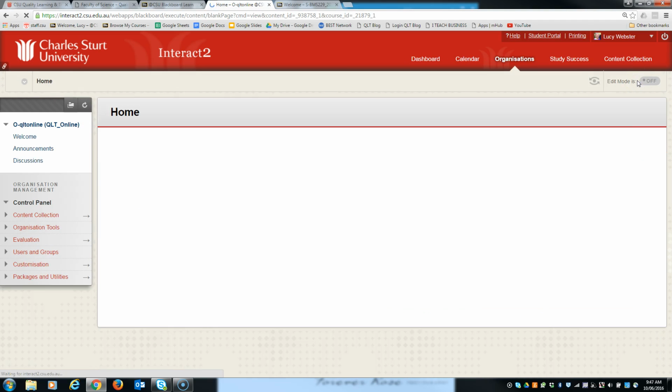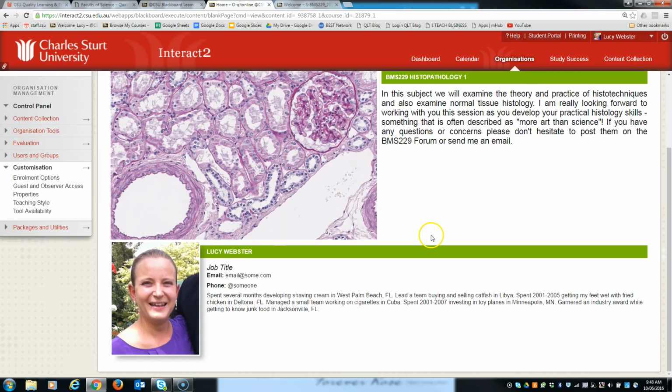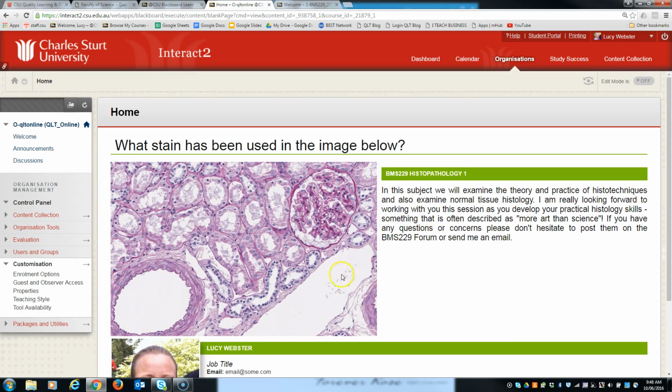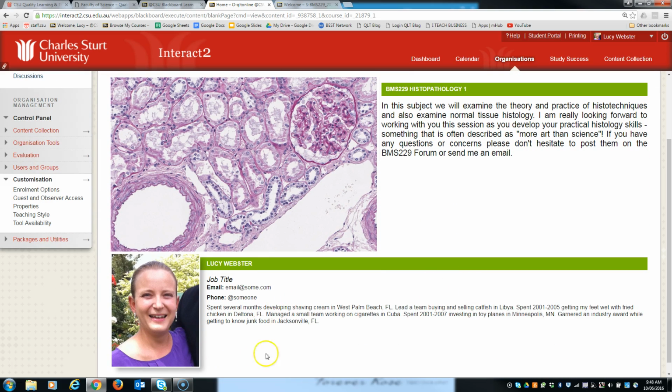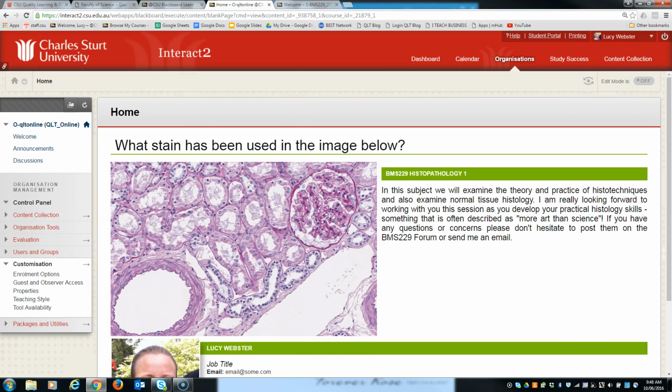If we turn edit mode off, there we go. So now we've got a landing page with a nice feature image, some text and information, and the contact information for the academic staff member. So there's a couple of other things that we need to do before we finish our landing page here.